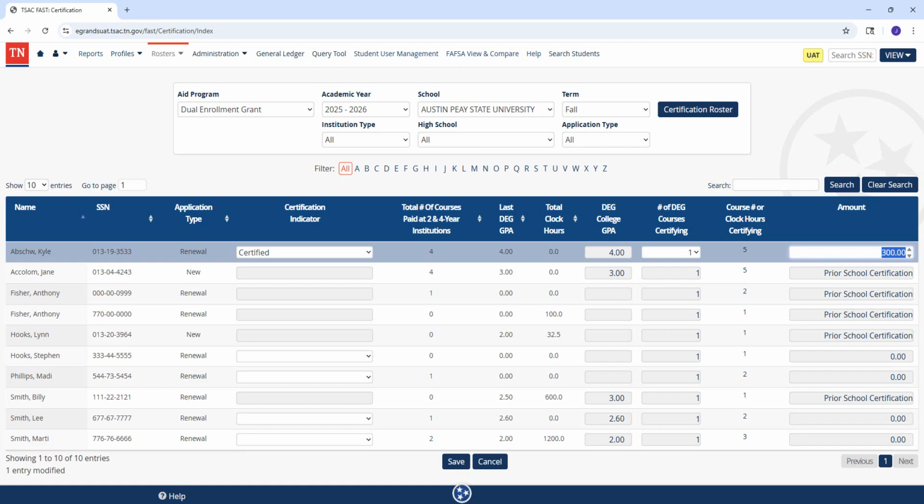If y'all would prefer that we populate something else, just let us know, but we were hoping that would cut down on the number of keystrokes that you would have to make. You would save this student. That would certify them for 1 course this term, which happened to be course number 5, for $300.